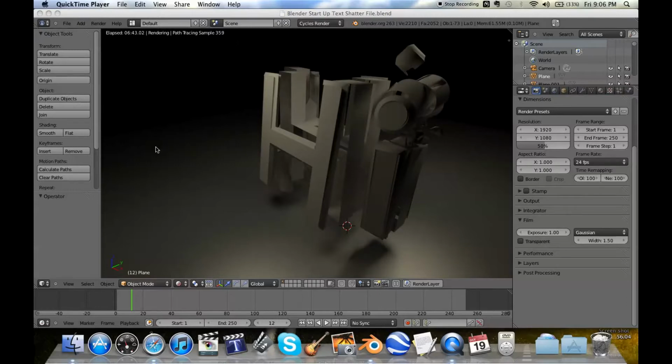And today, or rather tonight, I'm going to be doing Shattering Text Objects. And this was an idea inspired by the YouTube channel Shattered Gaming UK.